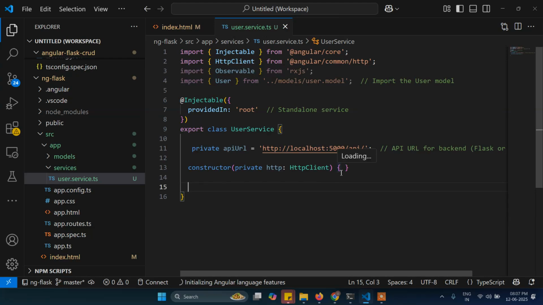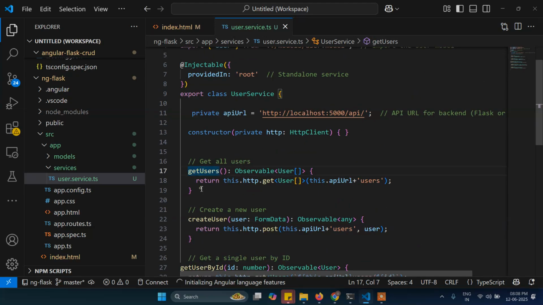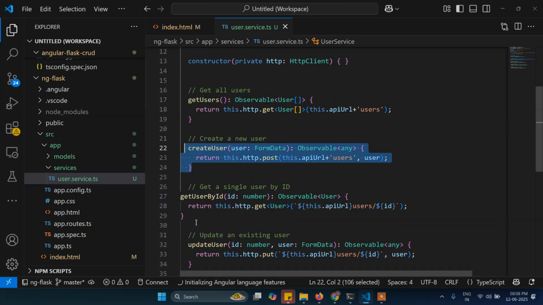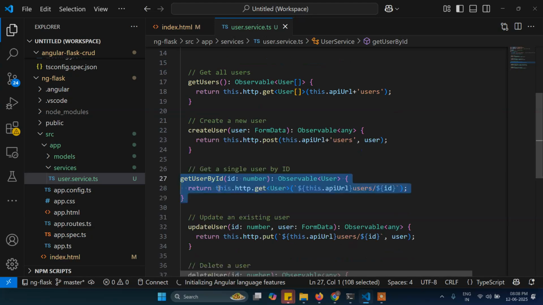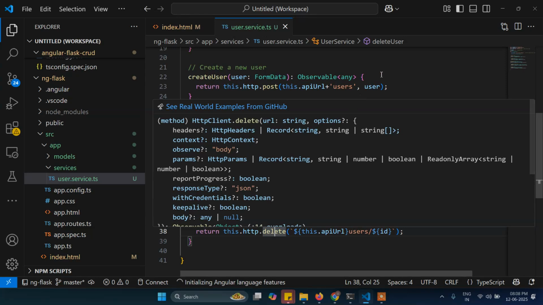And now we will be creating all the functions to fetch the data. This get users is for fetching all the records. This one is for inserting the data, and this one is to fetch a single record, and this one is for updating, and finally this one is for deleting. So we have all the functions ready here.